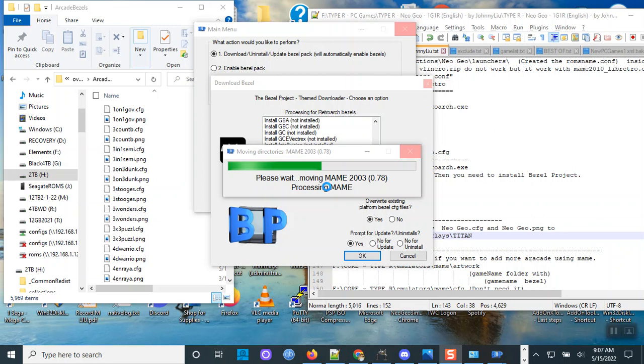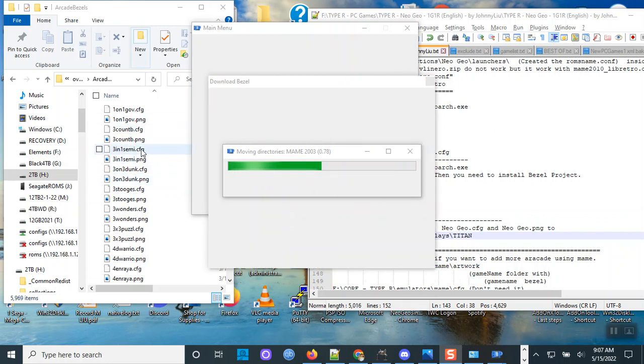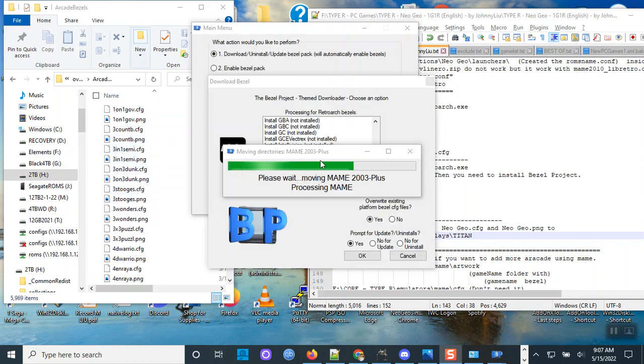But it does work. I mean, it's better than not having any bezel. So you have some bezel for it, then you could take the one that is there, or you could create your own, which some of them I did create my own. So we're going to let it go. Now it's going to the May 2003 plus, and once it's finished, we're going to go and do the other stuff to enable the bezel pack.